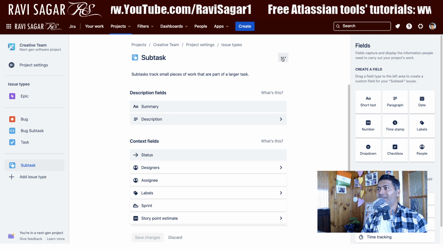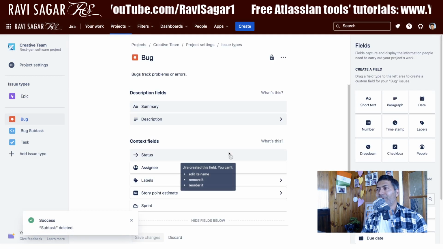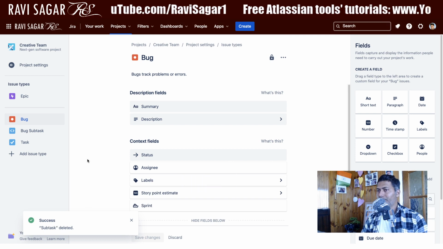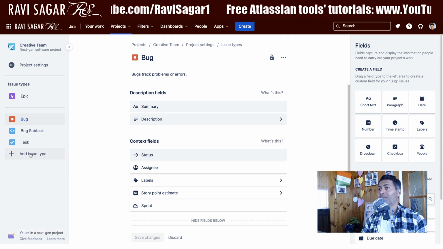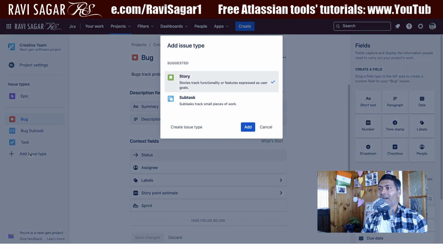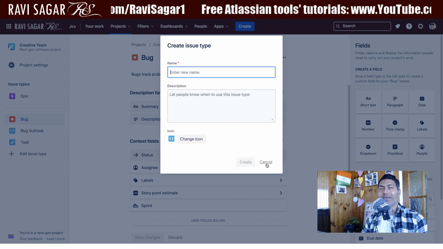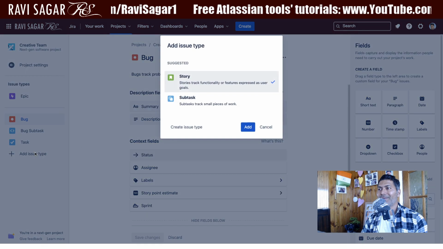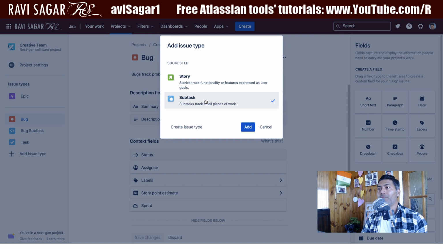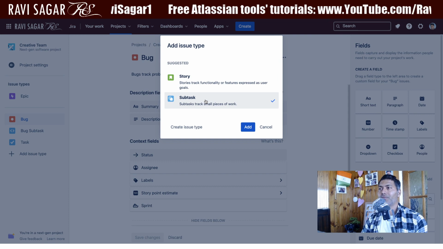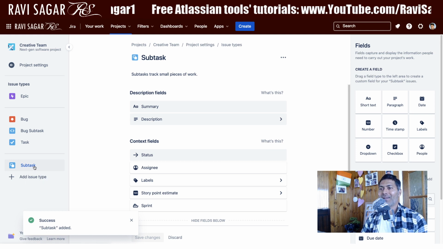So let us get rid of the subtask, and let me delete it. It says subtask deleted. Now we don't have any subtask anymore, but if I click on add issue type, I can still add a new issue type, but there is no option to create a subtask. I have to use the recommendation, the suggestion from the tool, that says use subtask. It is there for you, and now it is of course a subtask.